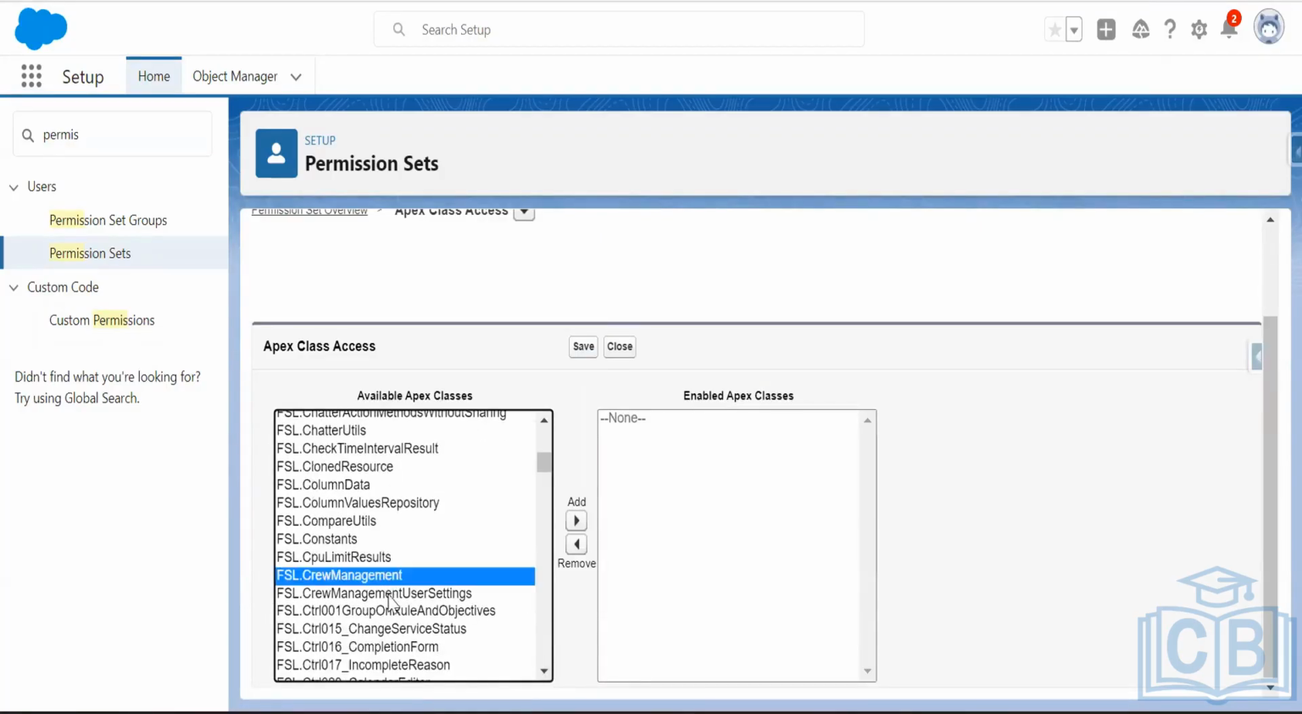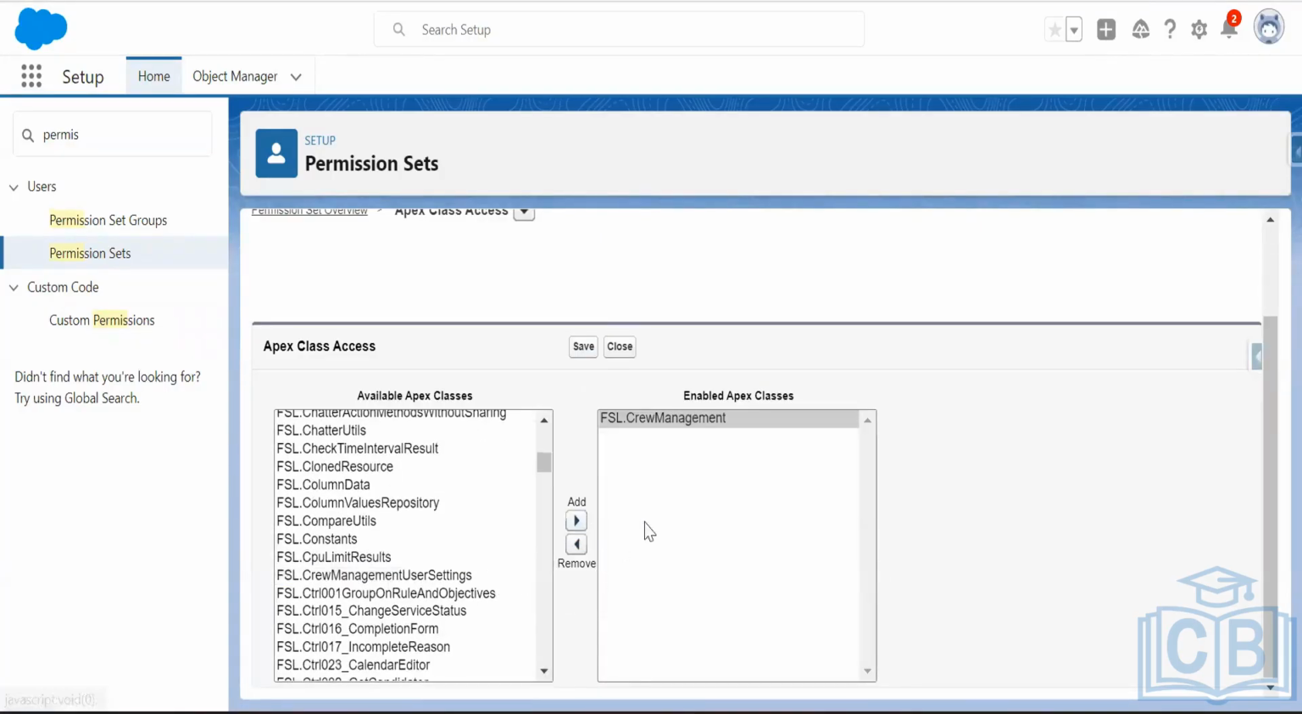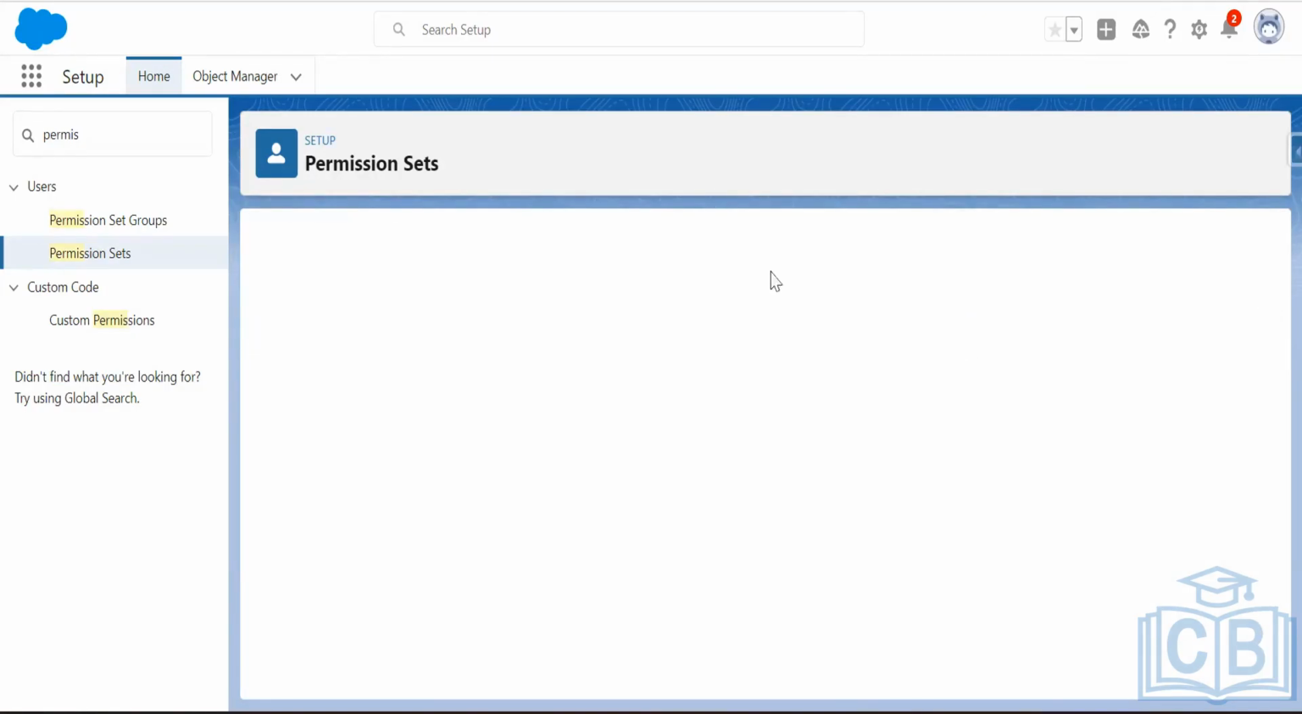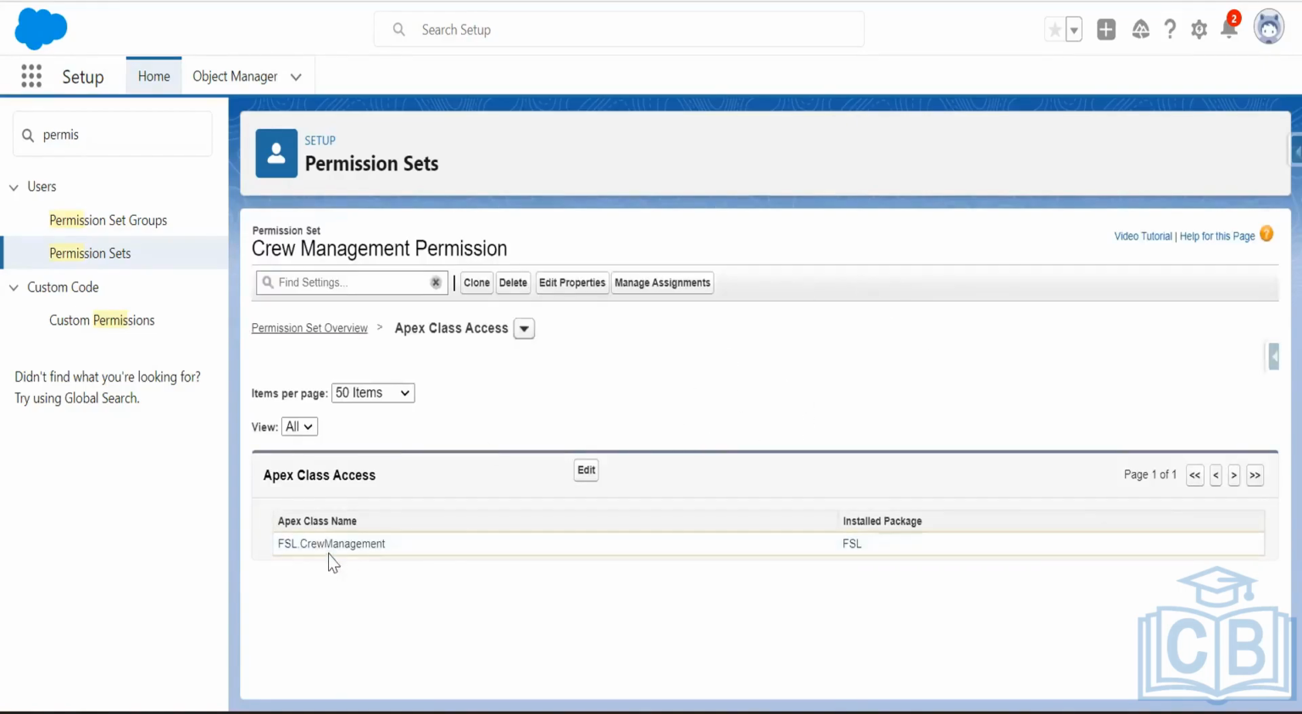For FSL crew management, you need to add that. If it's in the crew management FX class, that is important. That is mandatory. FX plus, you need to give the permissions. If it's in crew management user settings, it's not required. I'm saying, this class, I have given the permissions.